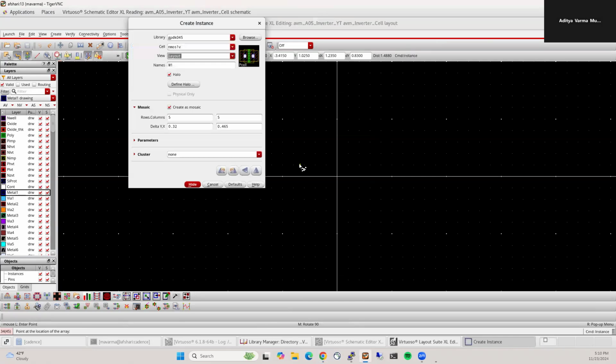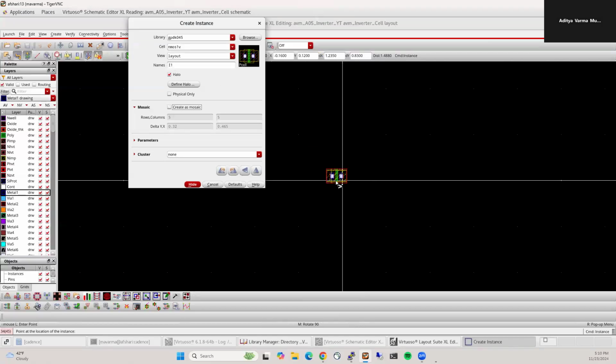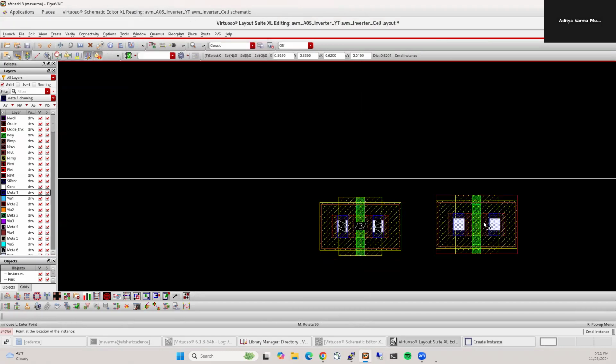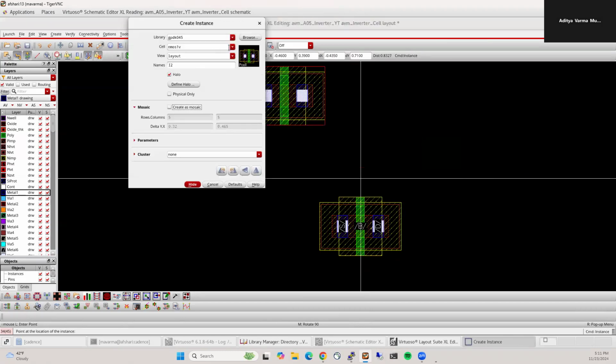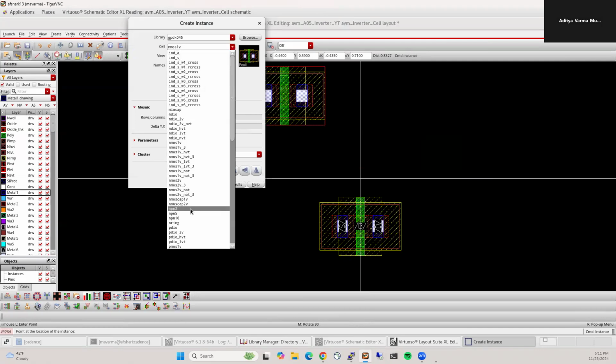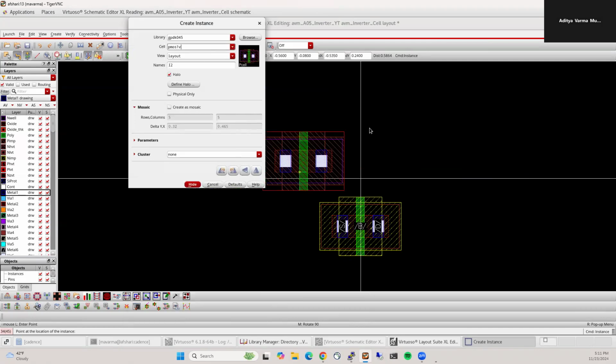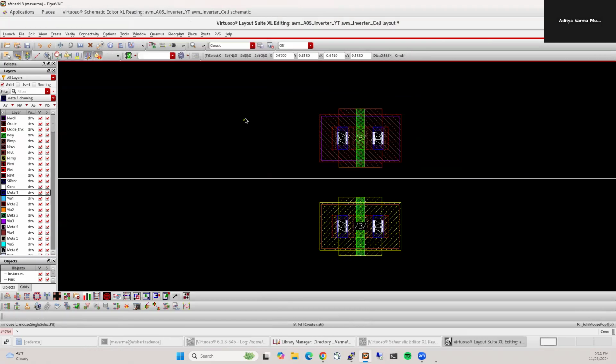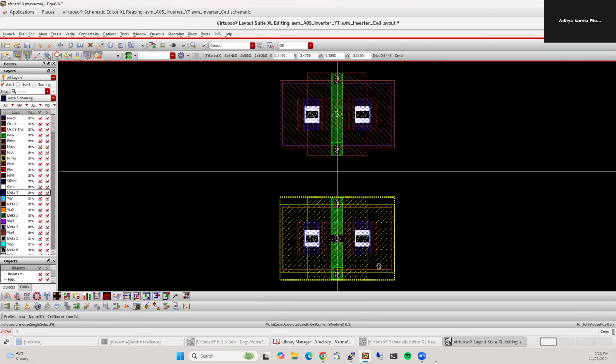I'll hit I, for example. It's the same as the schematic to create a layout for this. So let's say that's a single NMOS device. I'll place it somewhere here. Okay, and then hit I again. Let's do PMOS now. Make sure you have the same version that we used in the schematic. Okay, so now you can see this is the NMOS and the PMOS.